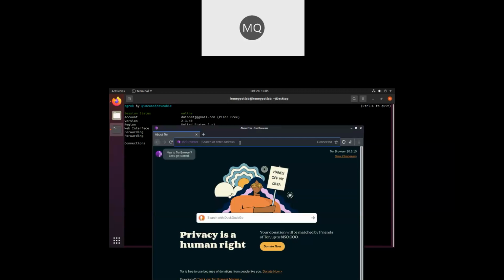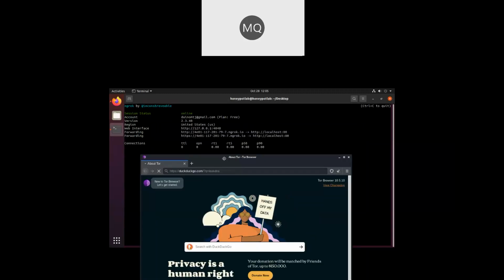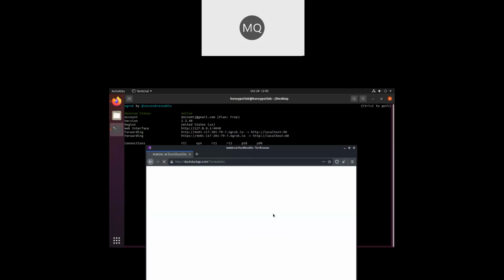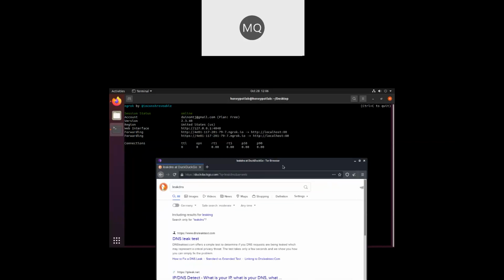So like leak DNS, and this is my main machine, right? This is my proxy, which is the honeypot server running there, and this is my attacker machine. The attacker machine is running the Tor browser, and the Tor browser provides security, hiding your IP address behind the proxies. So let's open leak DNS, and let's confirm which country is accessing right now.